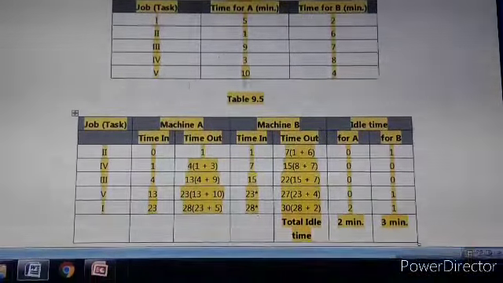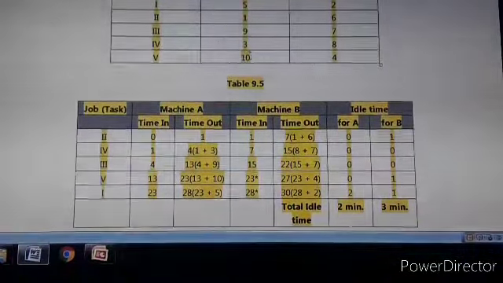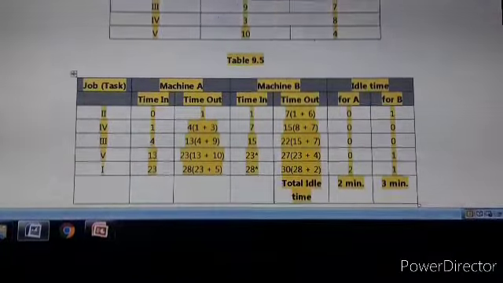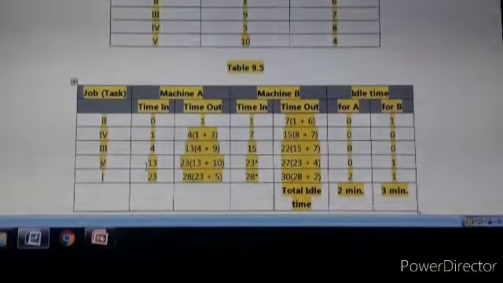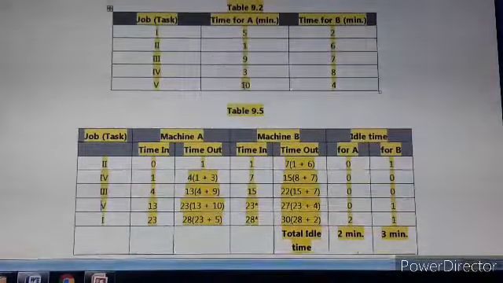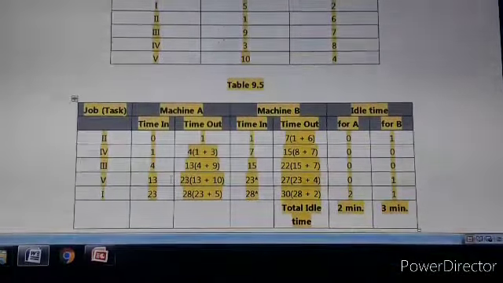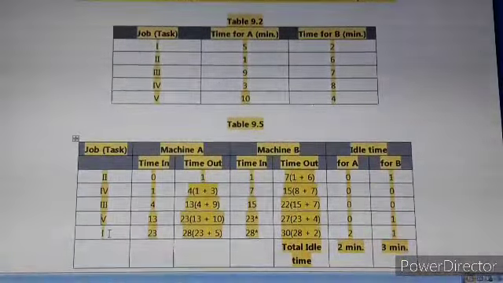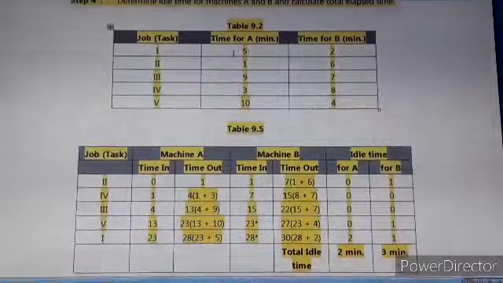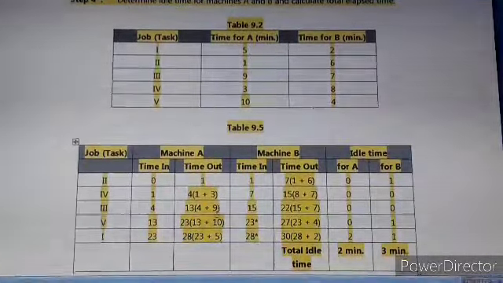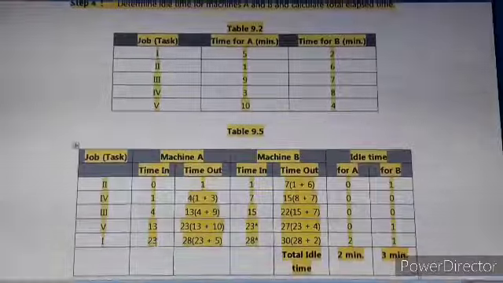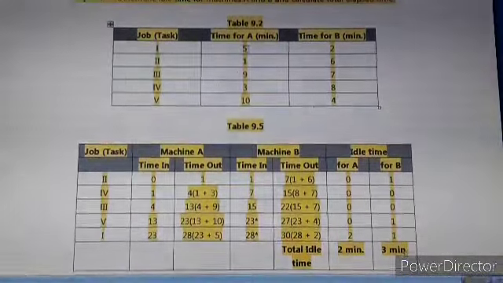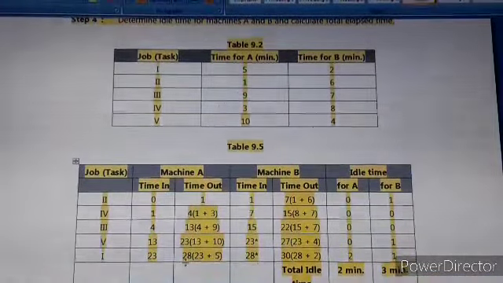Then for job 5, the processing time is 10 minutes, correct? We'll take that job after finishing job 3. So time in for job 5 is 13, and 13 plus 10 is 23. So time out for job 5 is 23 minutes. Then the last job is job 1, and for job 1 the processing time is 5 minutes. So 23 is the time in, and 23 plus 5 is 28.